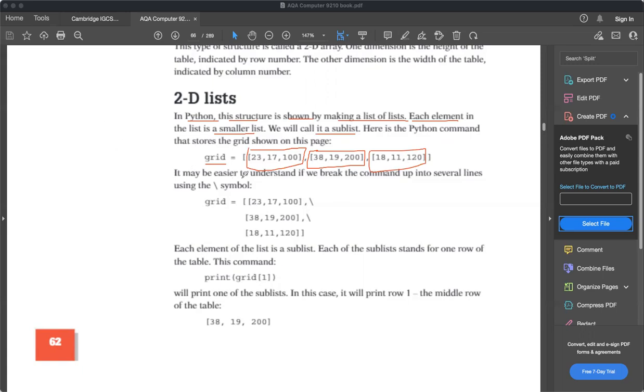So it may be easier to understand if we break the command into several lines using the slash symbol. You write grid again and mention each list in a separate row. But you always need this slash symbol. Without this slash symbol, you cannot differentiate them. So these are called 2D lists, in which you have multiple lists under one variable.